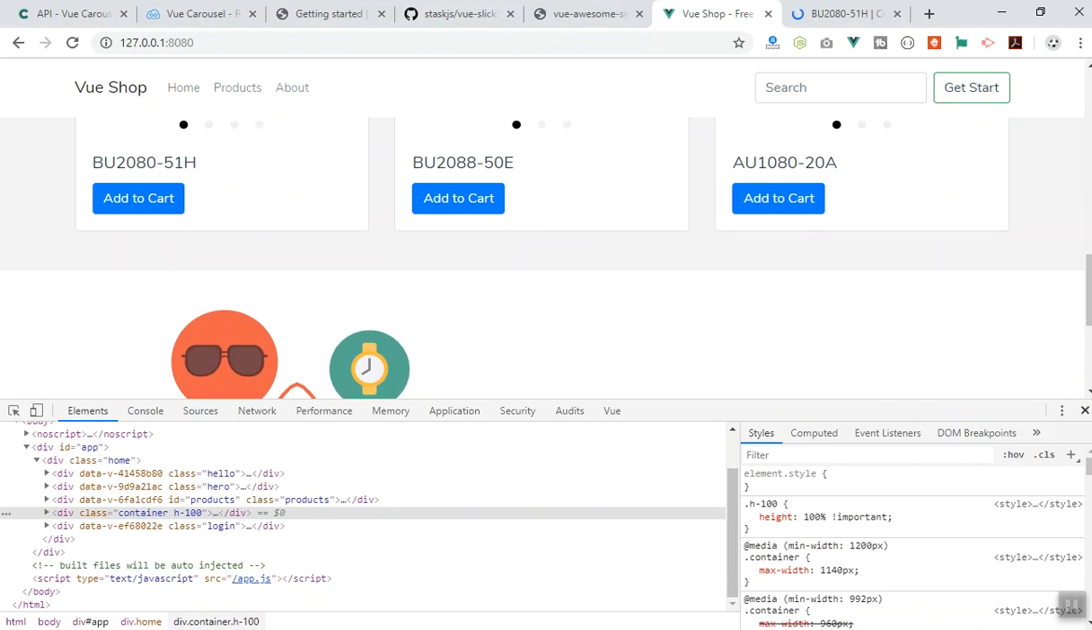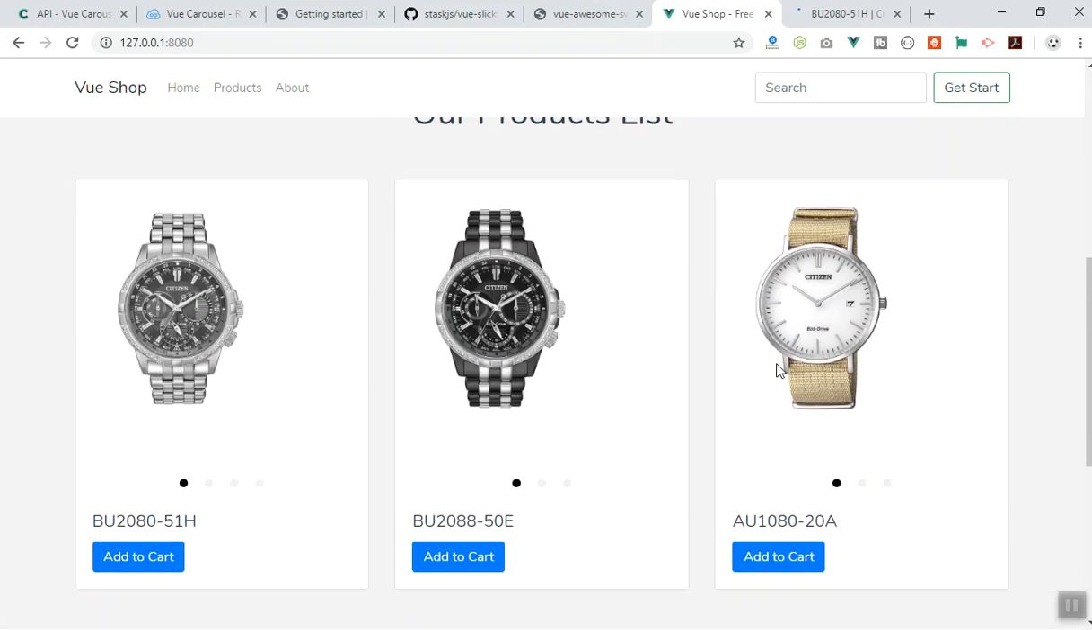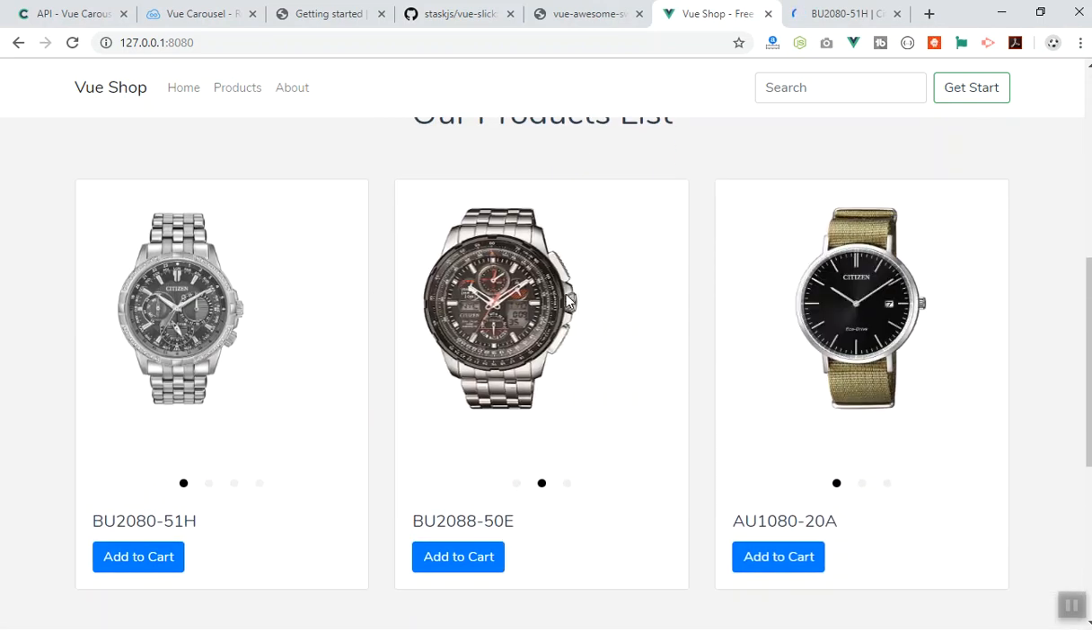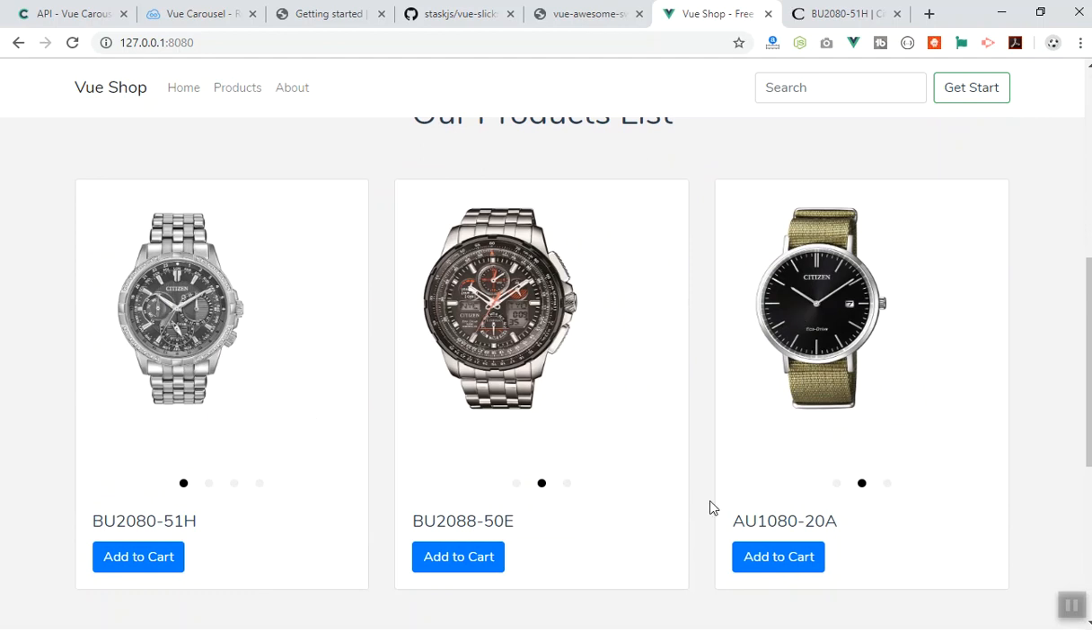This is how the product should look. Nice, clean and simple. So that's it for this video, and I will continue adding more features like add to cart, and we will have a cart button here.